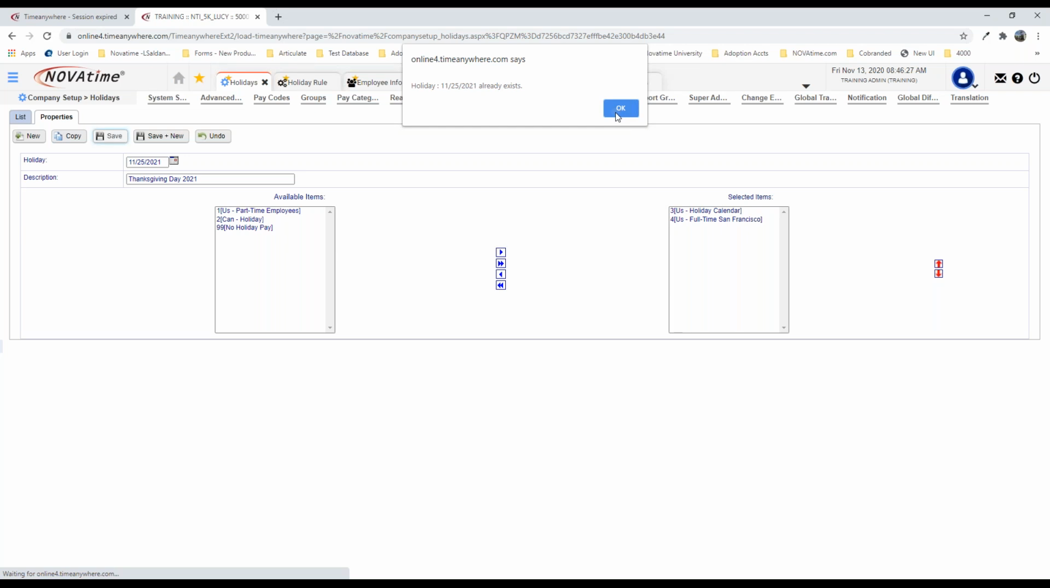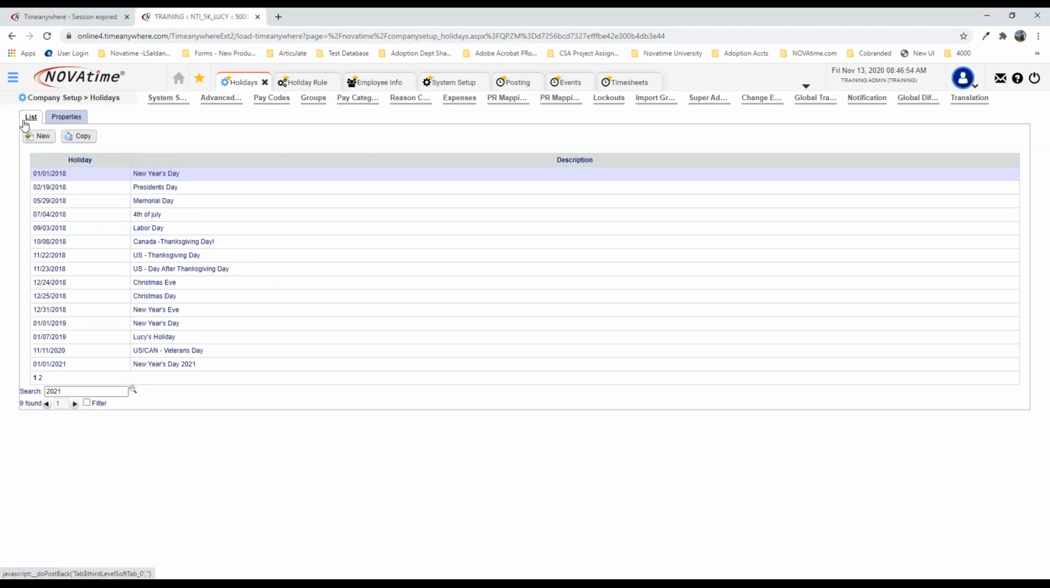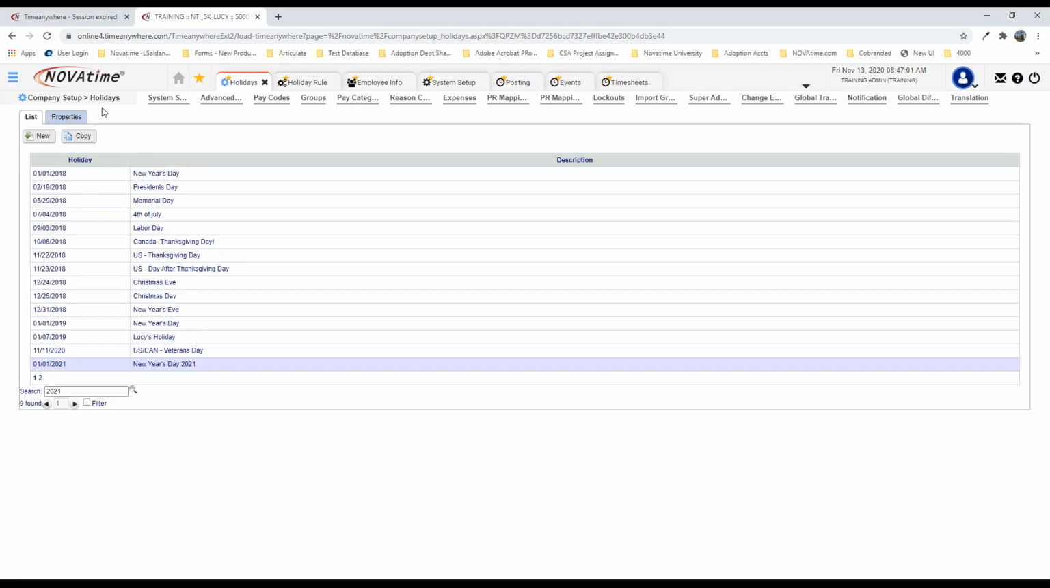So, again, it's just an example that the copy feature is really nice if you already have your holidays for 2020 and you just need to make minor updates to them. It does save you a lot of time. All right, let me see if I've added Christmas so far into this list. And we're going to filter, and I don't see Christmas, so let's add Christmas.